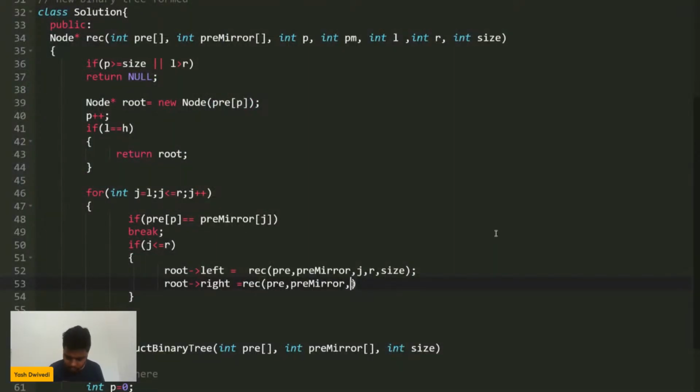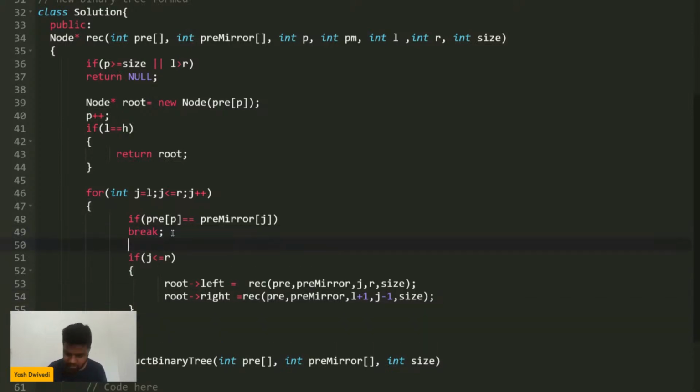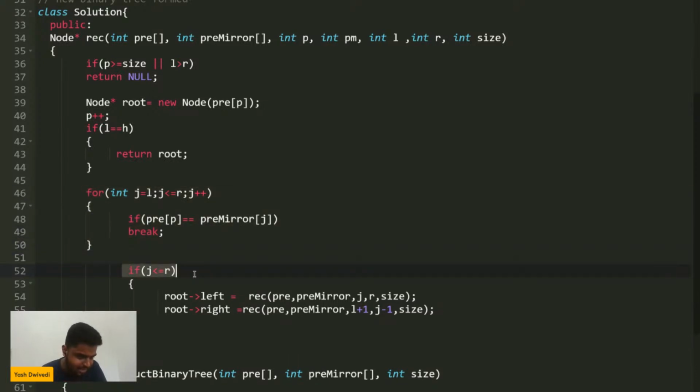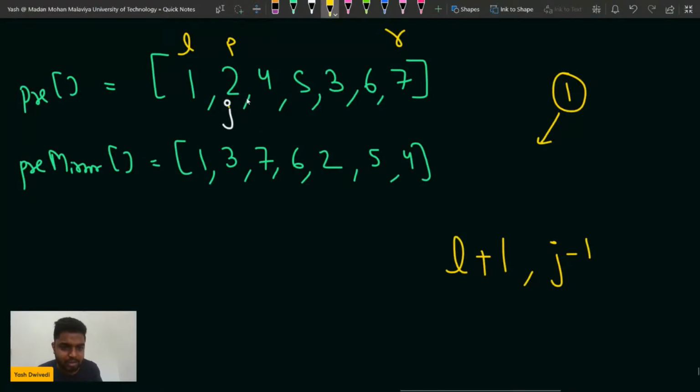So we are going to call for L plus 1 till j minus 1, that will be called for the right subtree, and we'll pass the size here as well. And once this is made, we will just return the tree. Is this part also clear? Just give me a second. I've made one mistake. This loop will be here, okay? And if the j value is less than or equal to the right, then I'll tell you what I am doing.